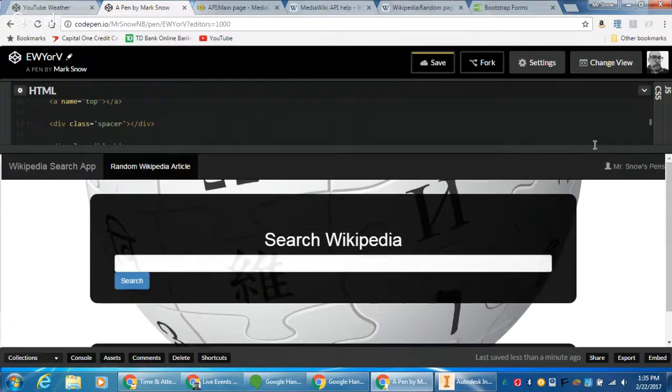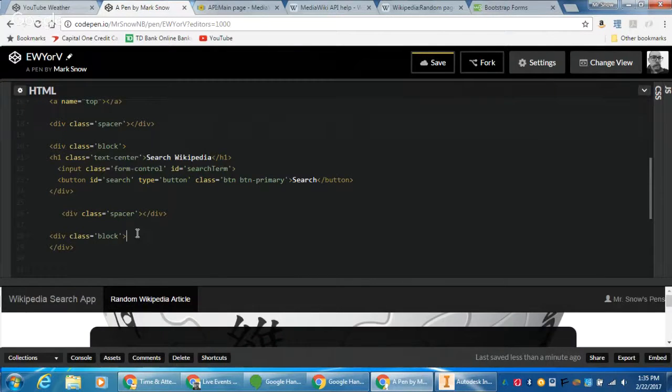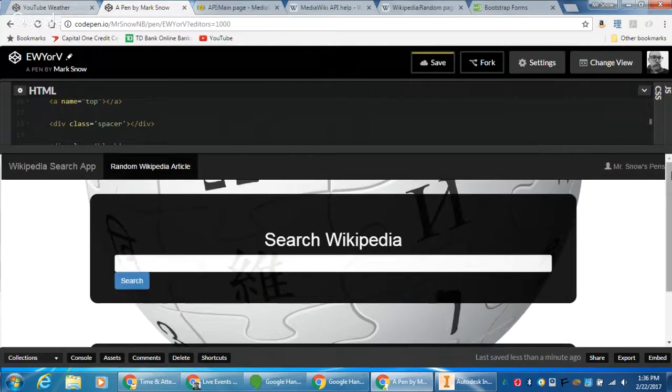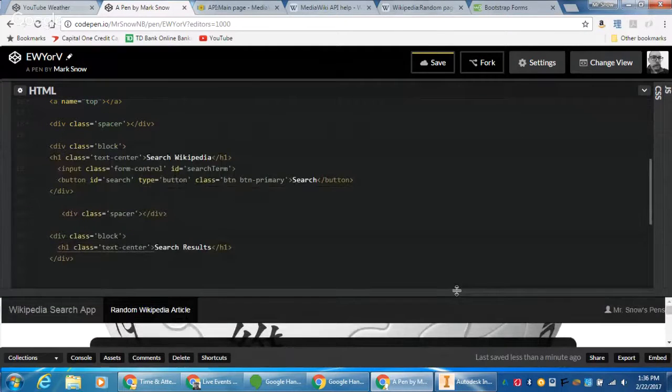So what do I want in this second block of information? I just wanted to say search results. Just like this one, I want it to be the same thing. So I'm just going to copy this, paste it, change this to results. So you have search Wikipedia and search results. Cool. Easy. So we have that.